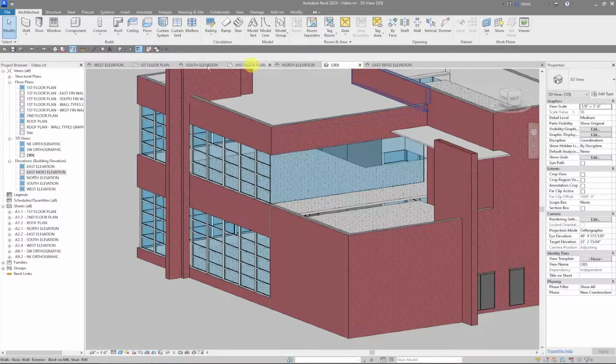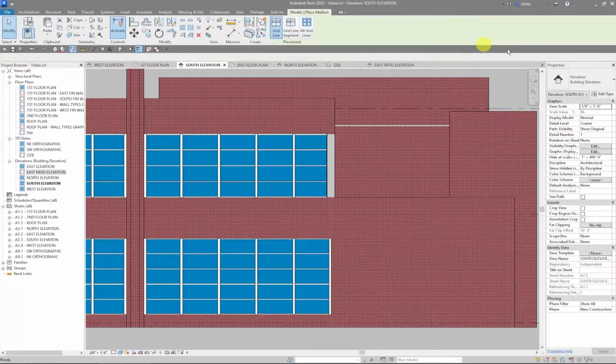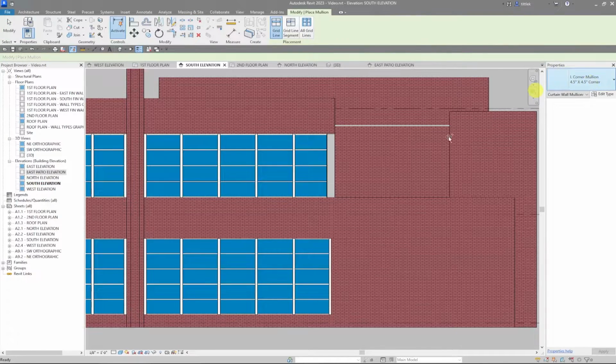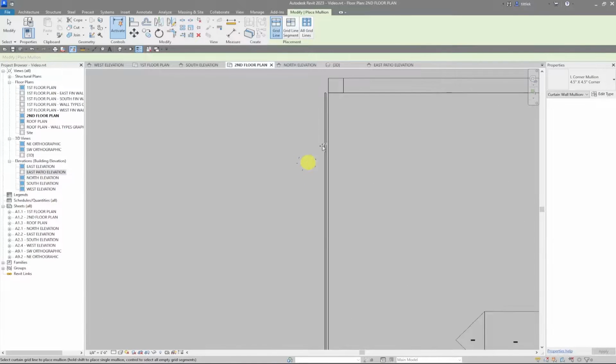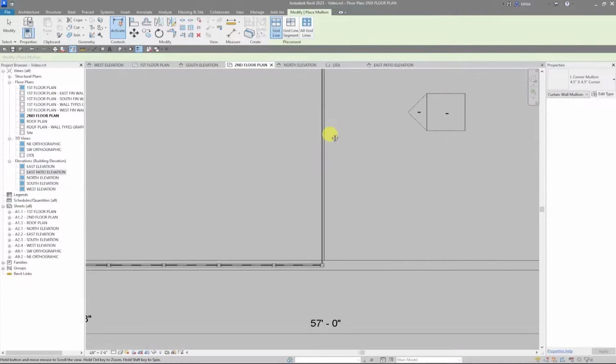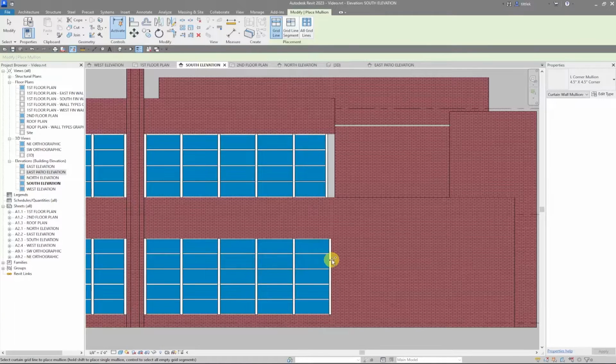So I'm going to go back to my south elevation. I'm going to go in, go to my mullion, make sure I have 4.5 by 4.5 corners selected, and place that. Now you'll notice here that these do not line up because in my second floor plan, much like I always do, I just placed this curtain wall without worrying where it was located. What happens here is I want the mullions of my curtain wall to align, and currently they don't align.